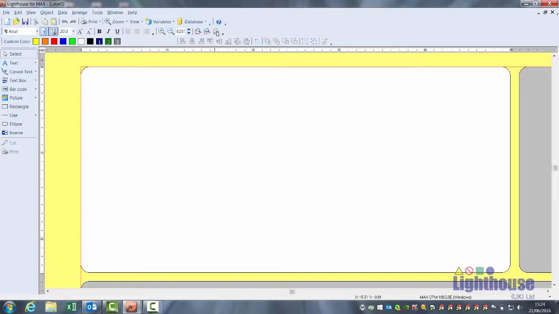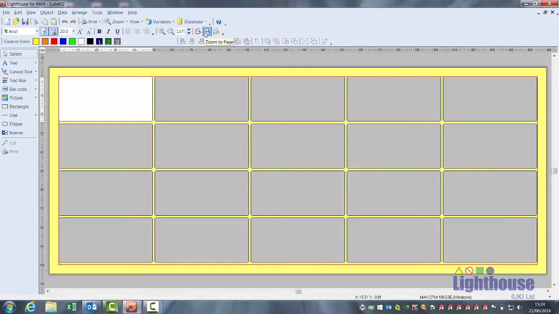You may also find the zoom toolbar handy. The left hand option is zoom to label. This takes you just to your first label. The middle option is zoom to page. This shows you all of them. This is handy when clicking on print preview.